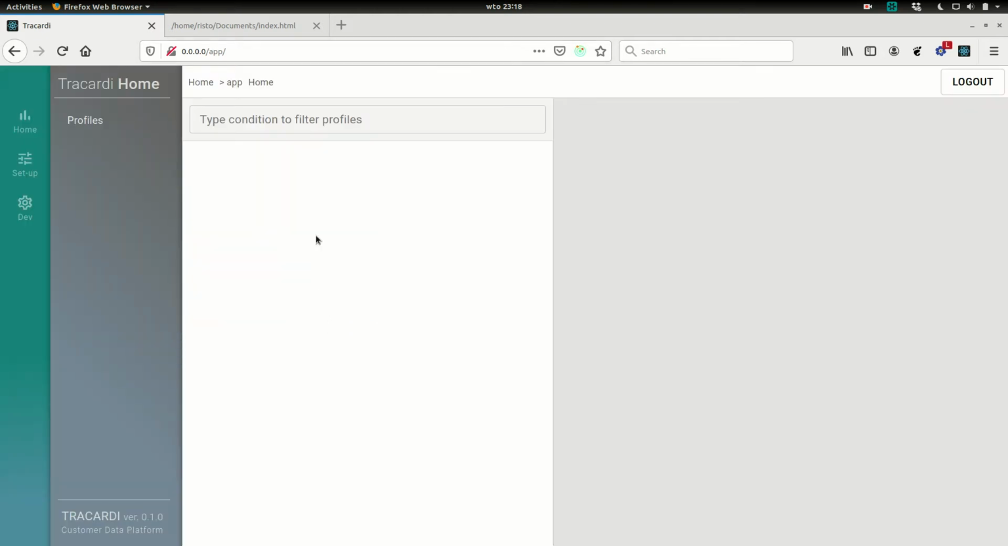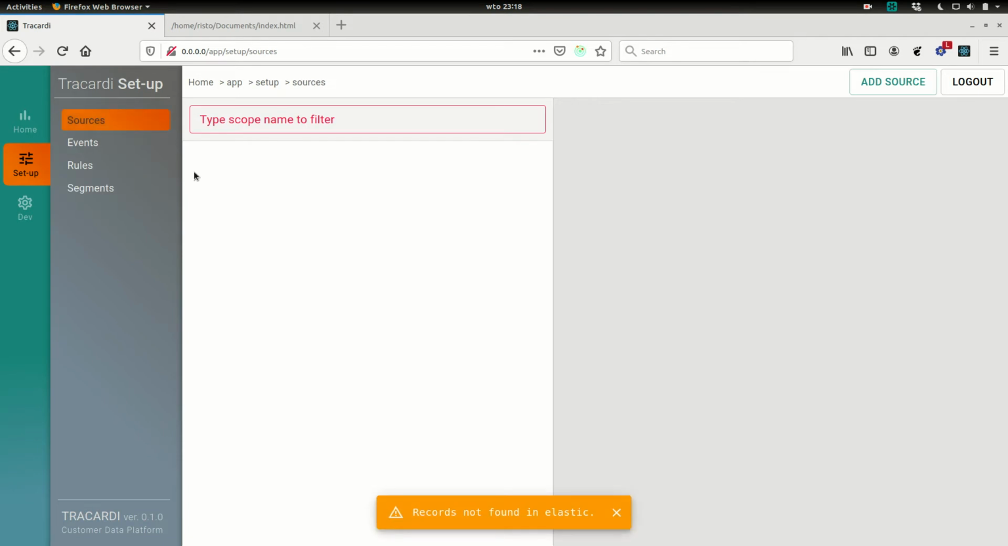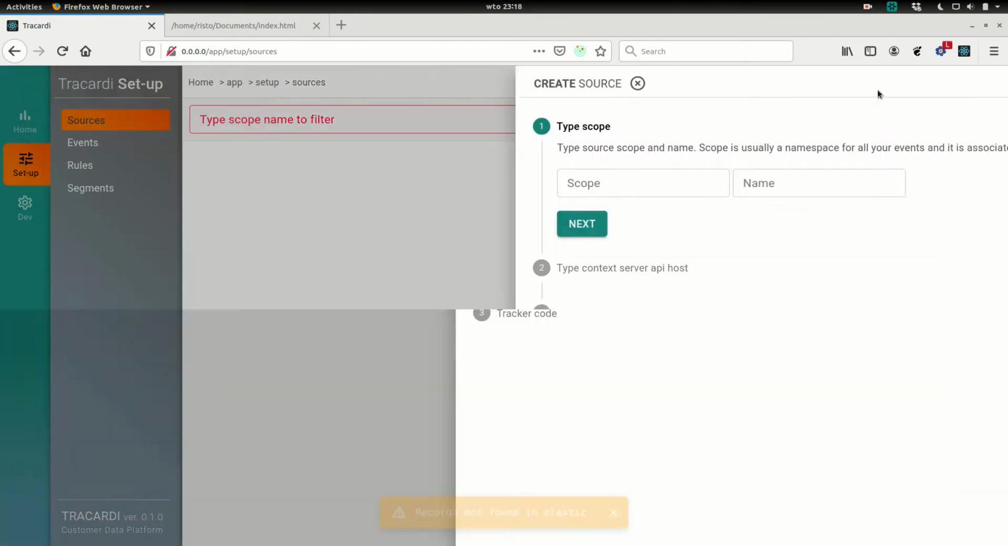Okay, this is the front page of TRACARDI. We have profiles. We don't have any right now. Here we have a setup. We have sources, events, rules and segments. These are the objects that are already implemented. In order to start working with TRACARDI, you have to add a source.